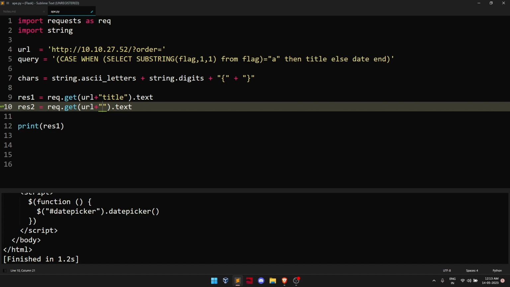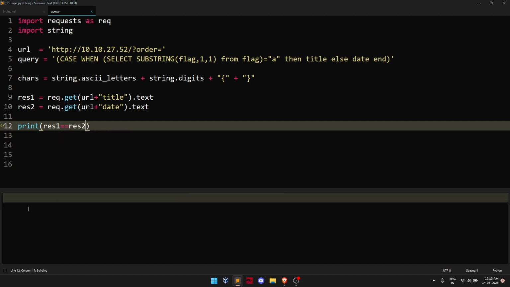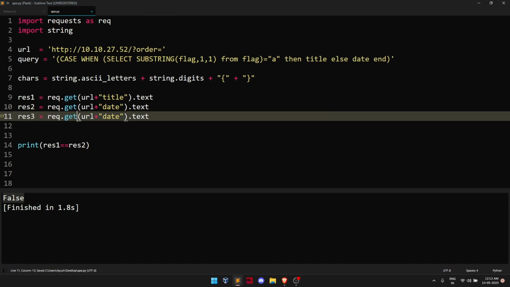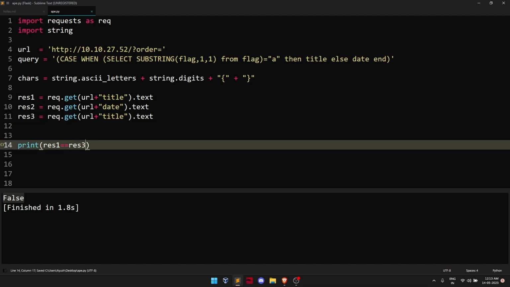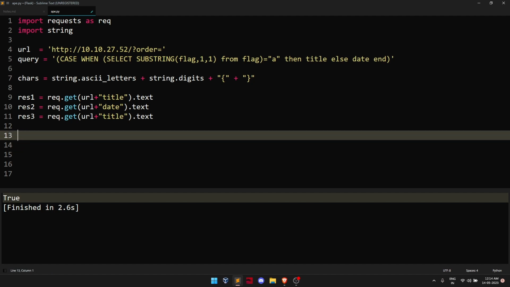Like in order to do an if-else condition, we can try this. We know that these are not equal, so it should return false, and it returns false. And if we do a response 3 and this title, the response is title, so what will happen? We will get true. So we know when we are getting the right response or not. So with this logic we can move forward.